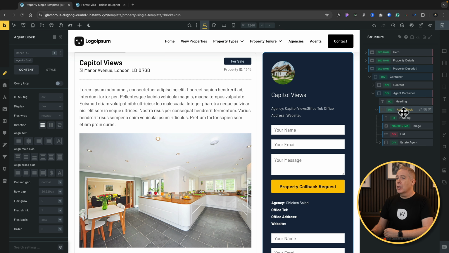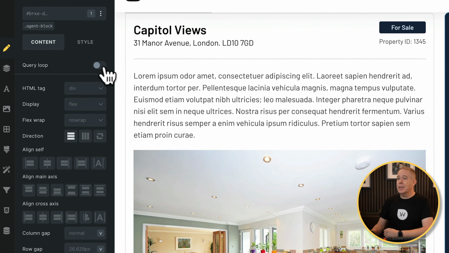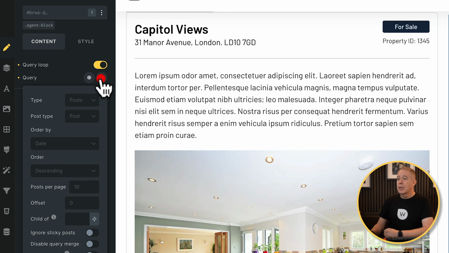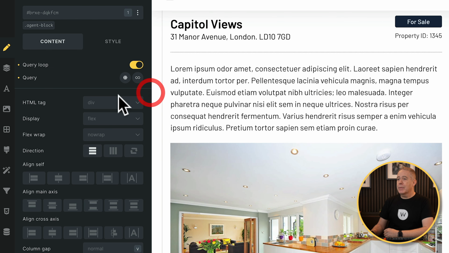Now this might sound a bit strange, a custom loop where you've got one person here, but this is the way that Bricks works and allows us to create these connections. So with that selected, we're going to come over to the query loop option on the left-hand side and expand it. Then we're going to choose the query loop option. Drop this down and then we've got the type. Let's expand this a little bit so you can see a bit better.